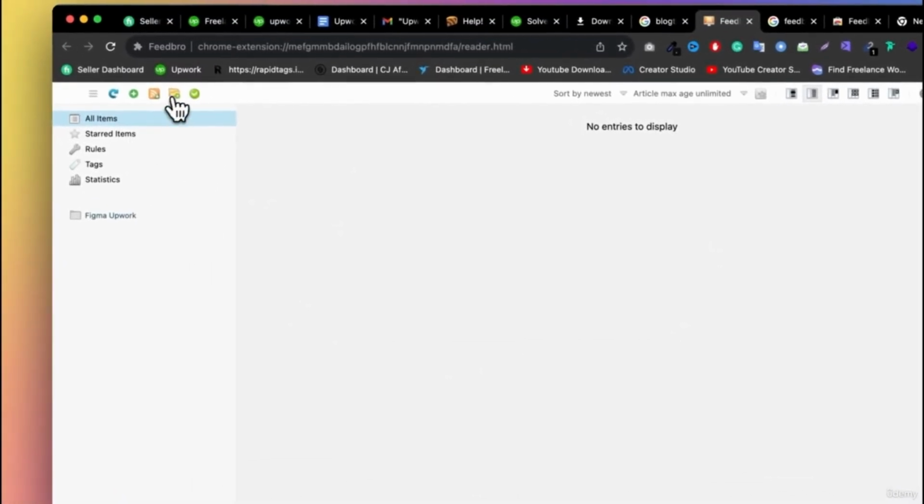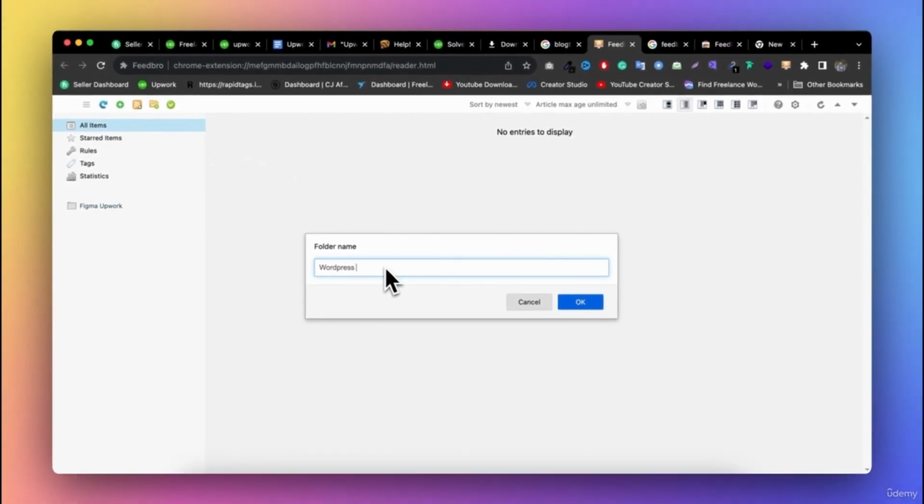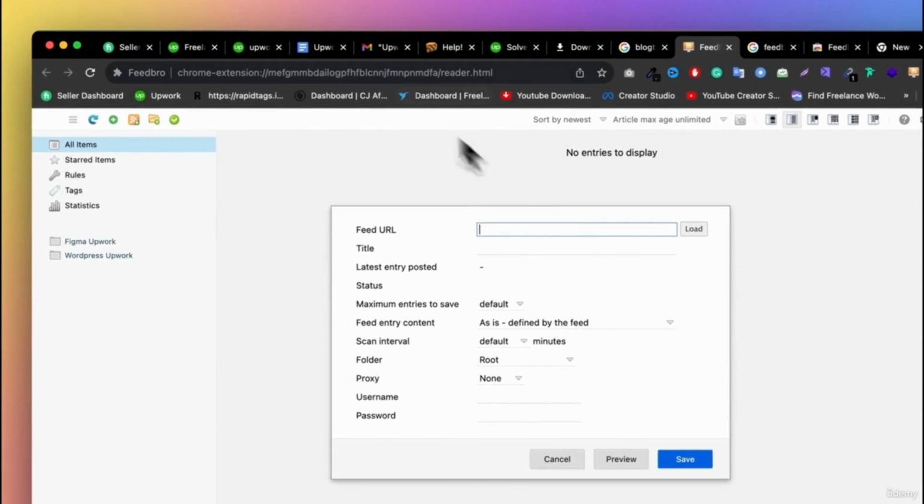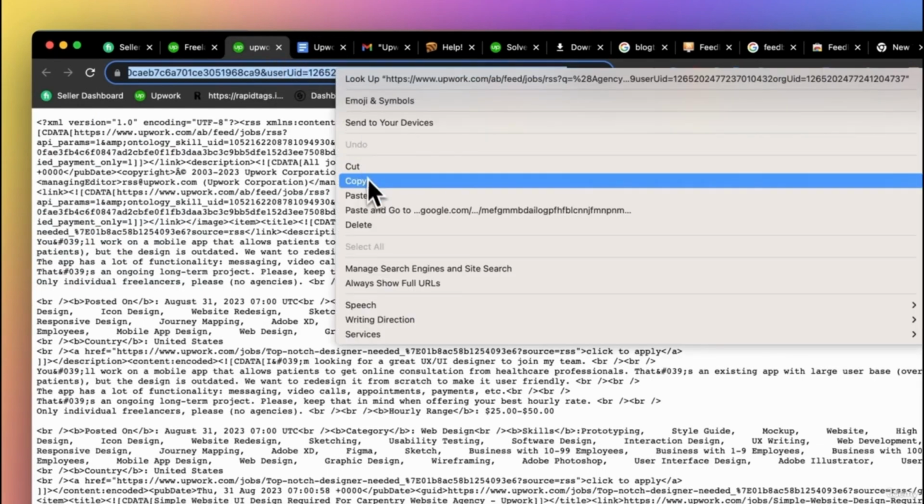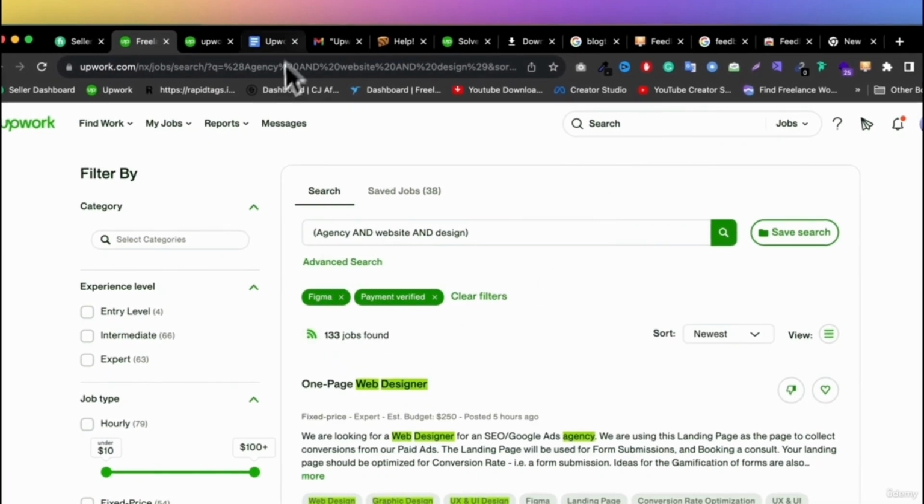This is one folder, and I'm going to create another folder, mainly for WordPress. I'd like to see WordPress jobs there. As you can see, I created 2 folders here. Now let's click on this plus icon, and I'm going to copy this URL. If you look carefully, this is totally about Figma, right?